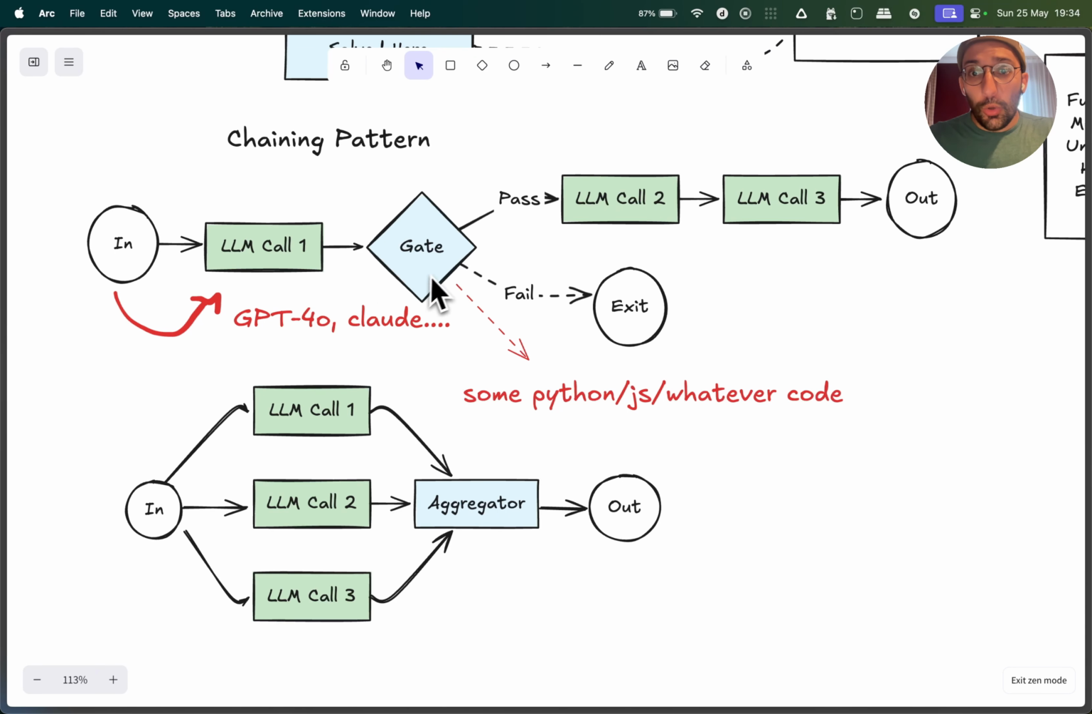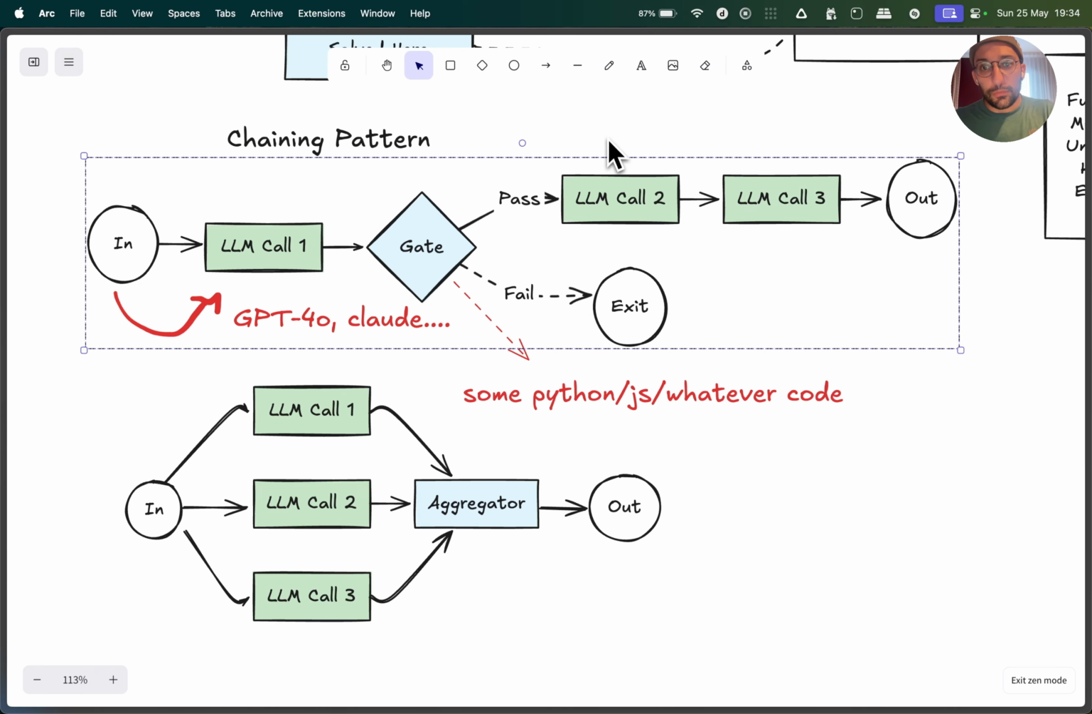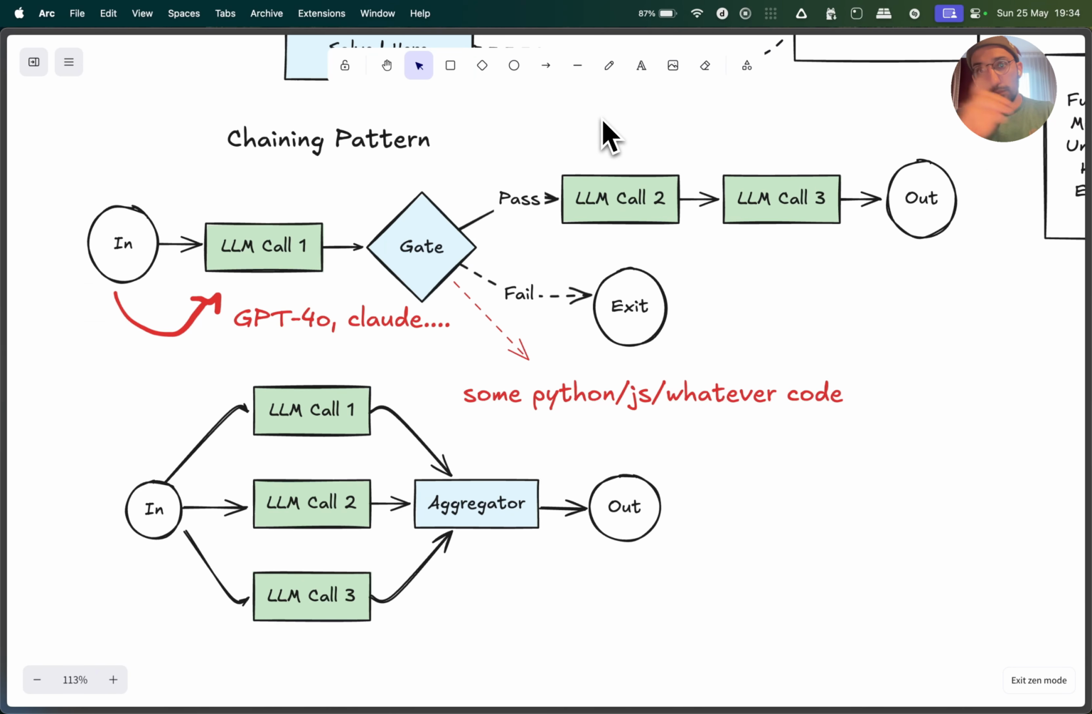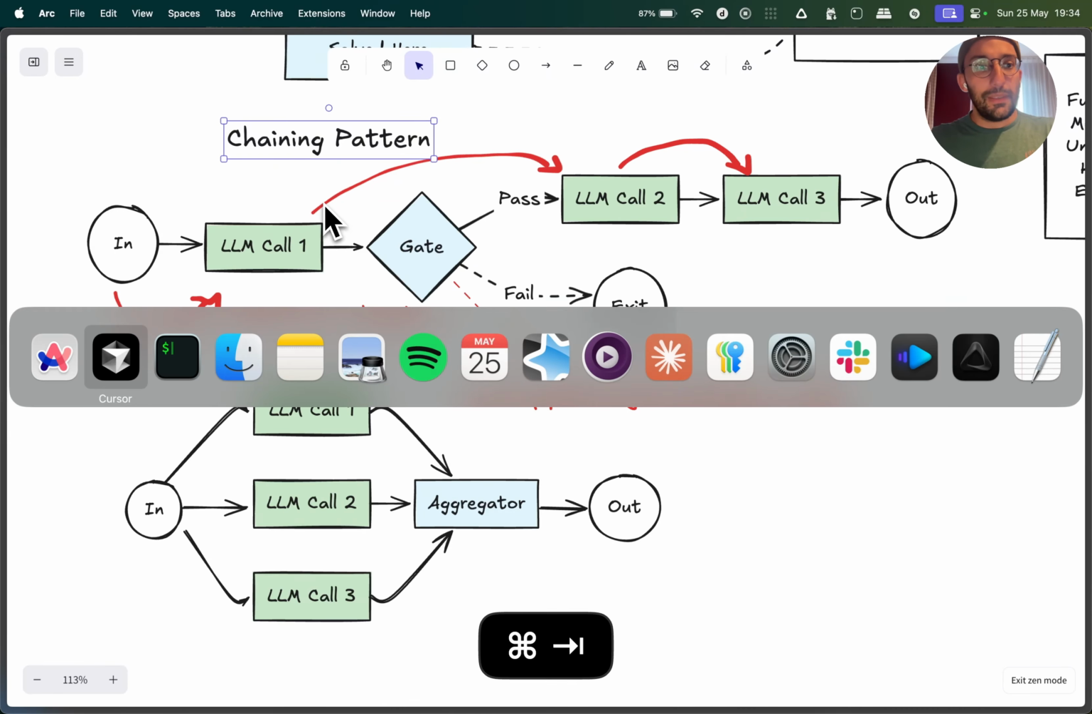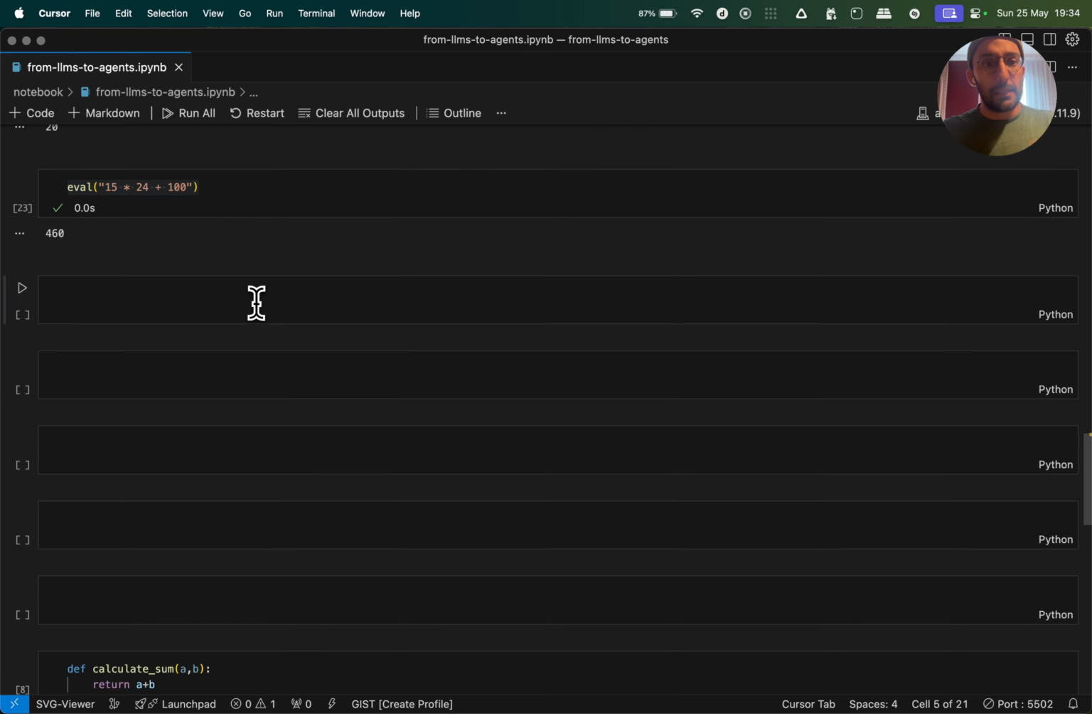If it does, it goes to the next model, and then it might potentially go to another model, etc. And if not, it fails, right? But the idea is not this gate. The idea that I want you to pay attention to is that we're chaining together calls to LLM APIs. That's why it's called a chaining pattern: one output goes to another model, goes to another model. To demonstrate that, let's do a silly example, okay?